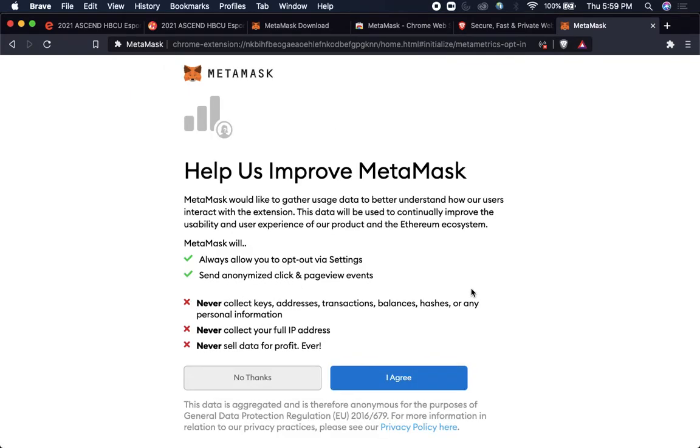This is a standard disclaimer that says that MetaMask will help you. They have statistics that you can report, anonymous statistics, to help them improve the application, but they'll never ask you for your keys, your passwords, your IP addresses, any personal information. Just anonymized performance from the app so they can make it better. So you click I agree or no thanks.